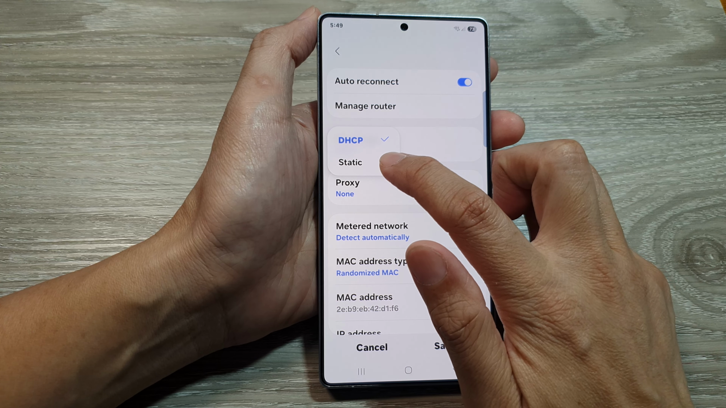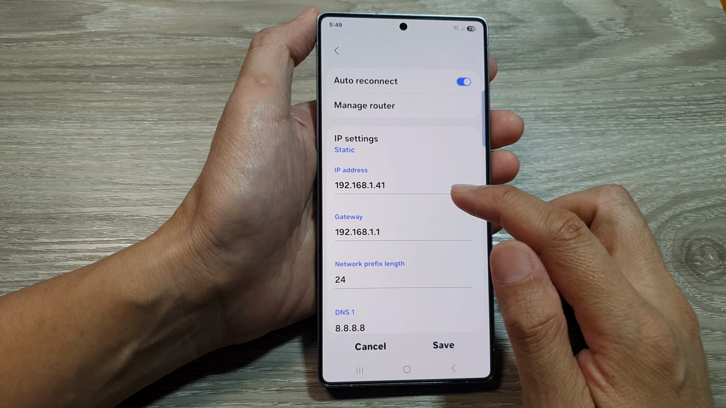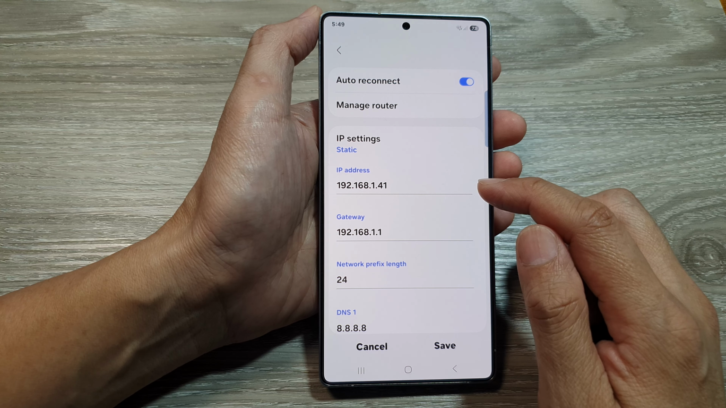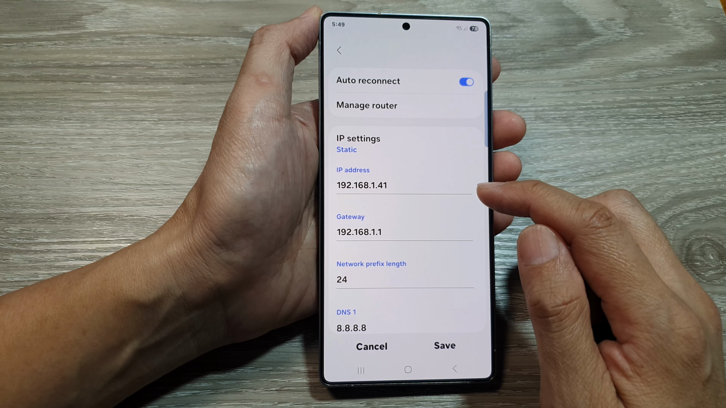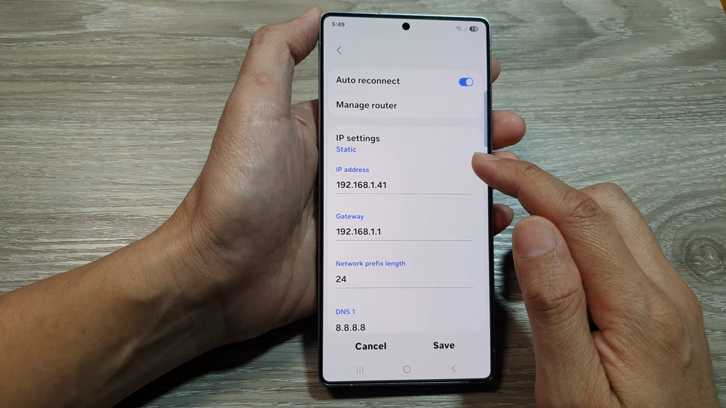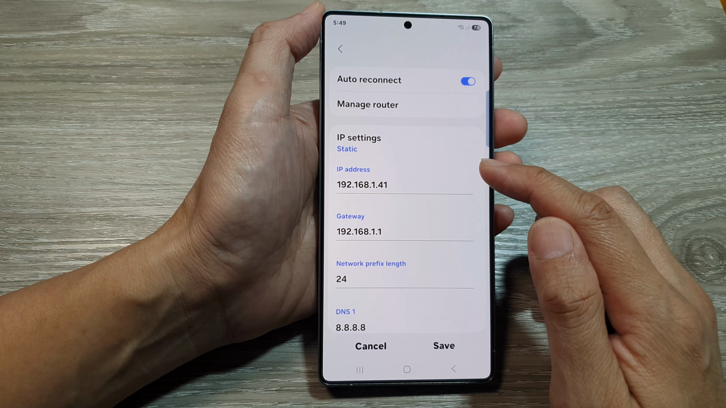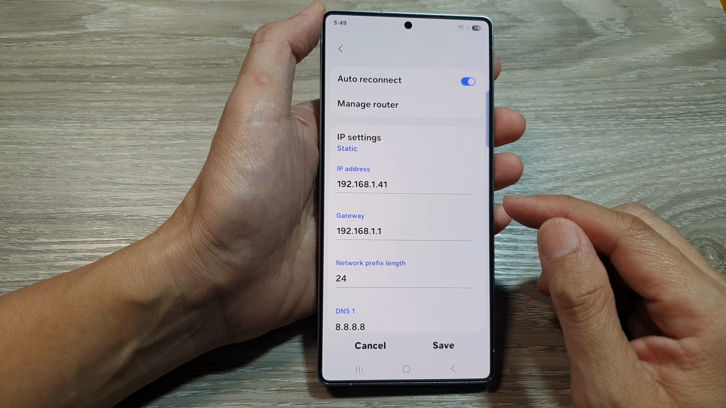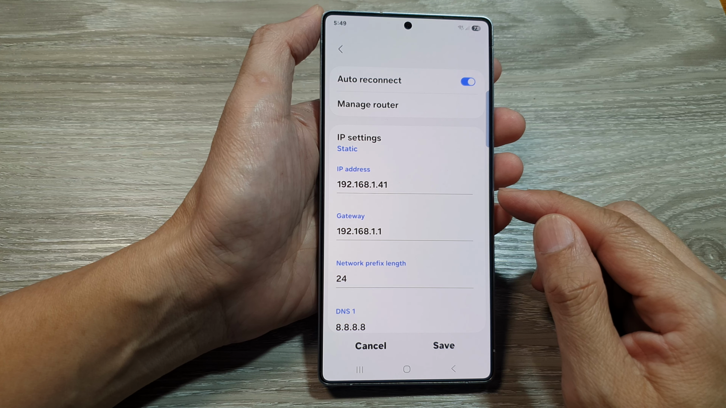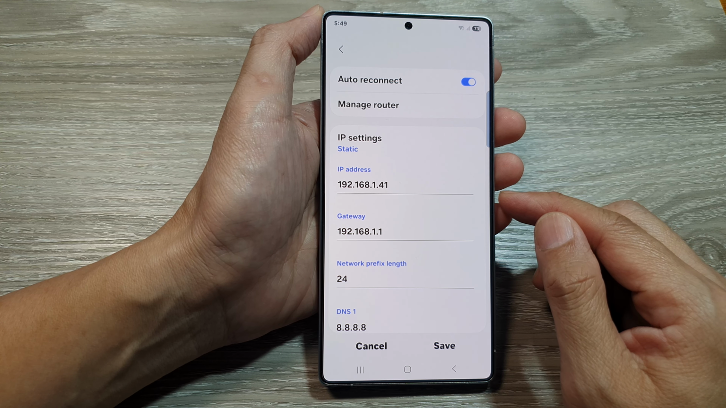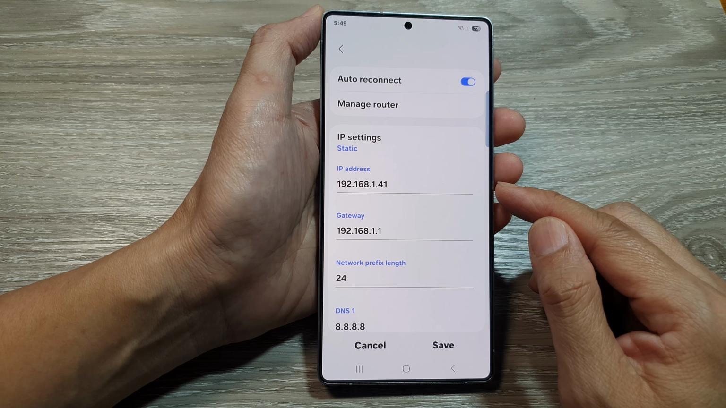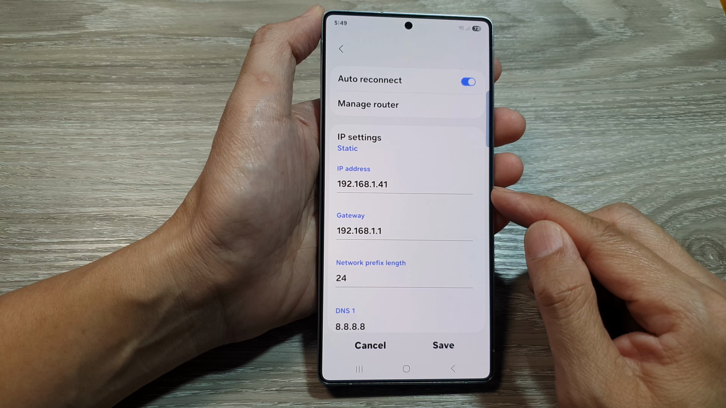Whereas if you select static, it is a manual configuration. You can manually enter a fixed IP address and other network settings on your device. With static settings, it provides consistency, so your device always uses the same IP address, which can be important for applications like remote access, port forwarding, or network devices that need to reliably connect to one another.